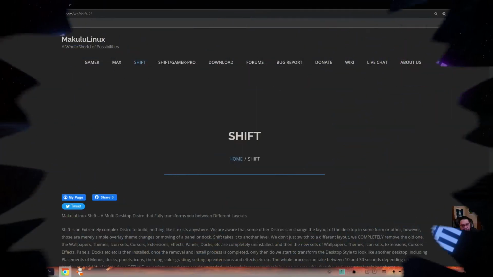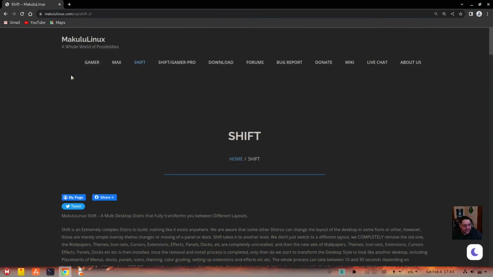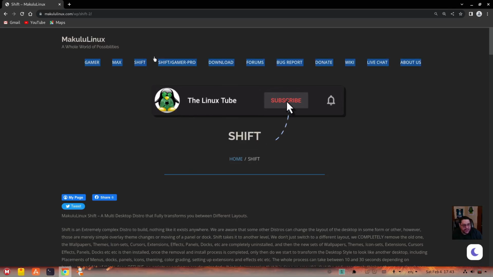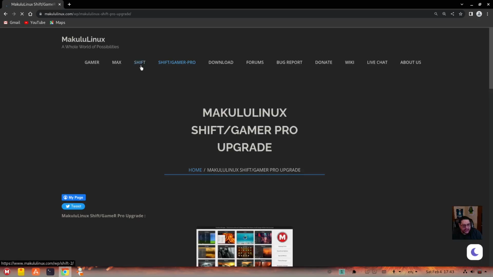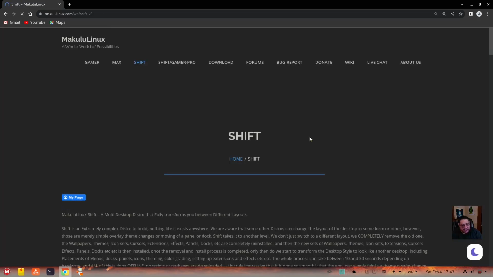Let's start with the web page. So here's the web page. You can find it over at makululinux.com. And it is a whole world of possibilities, and it's really not lying when it says that. So Makulu Linux has 3 versions, as you can see up here at the top. It's got Gamer, Max, and Shift. Okay, now Shift is what we're looking at today. I don't know why I just reloaded the page, but hey, whatever.